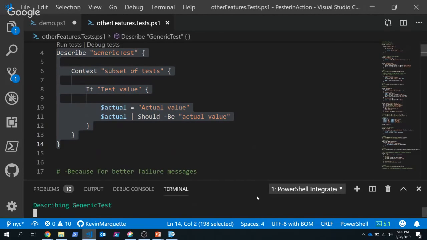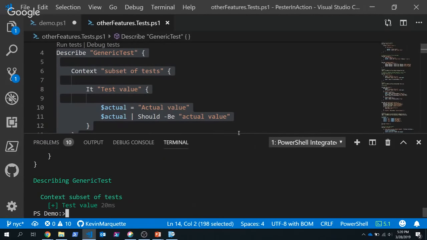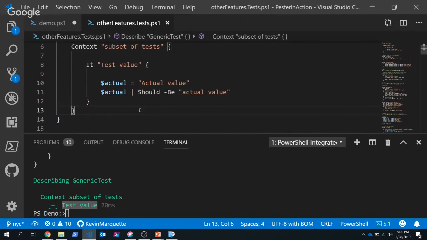And when this runs, we see the describe block, then the context is indented, and then each test, however many tests you have, are stepped in from that.